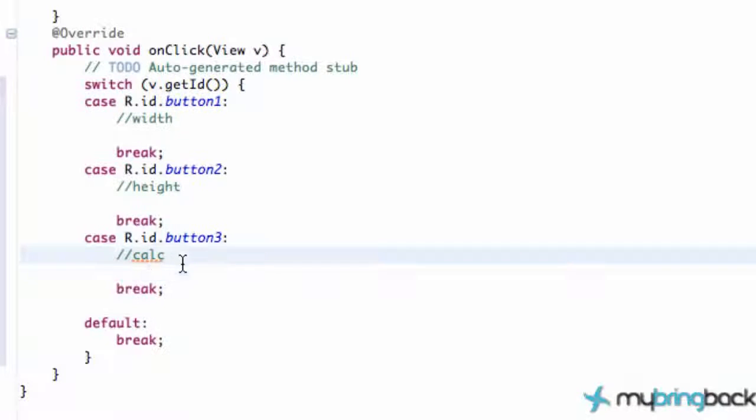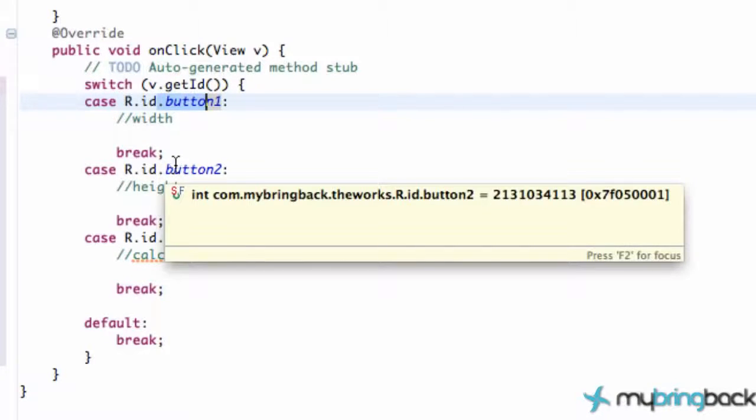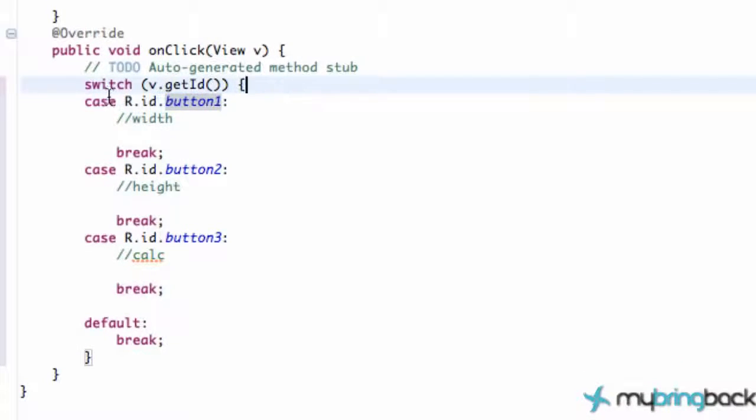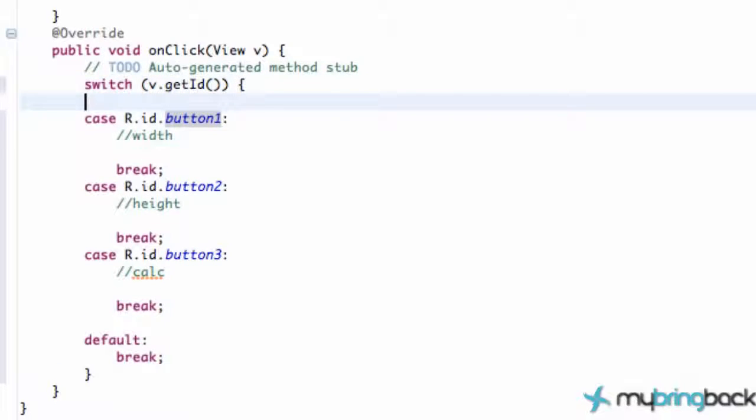Alright, so now that we have our switching case set up, what do we need to have happen? Well, what we're going to do is if button 1 or 2 is pressed, we're going to open up our other activity. So let's set up a new intent within our switching case. So we're going to have Intent i is equal to new Intent.